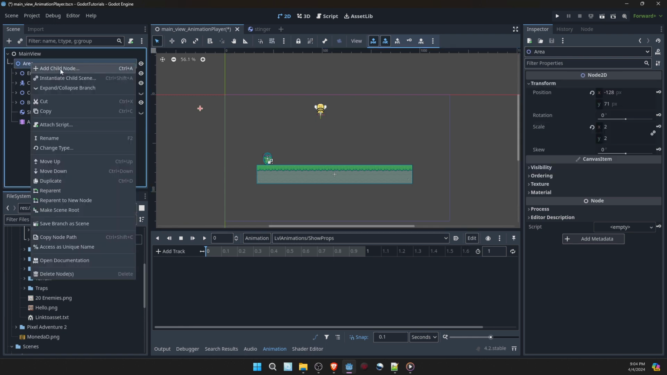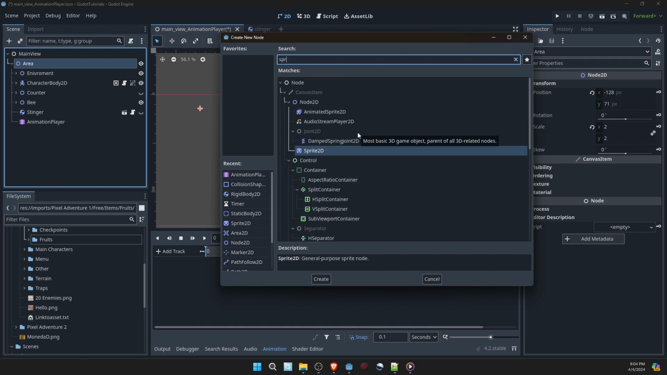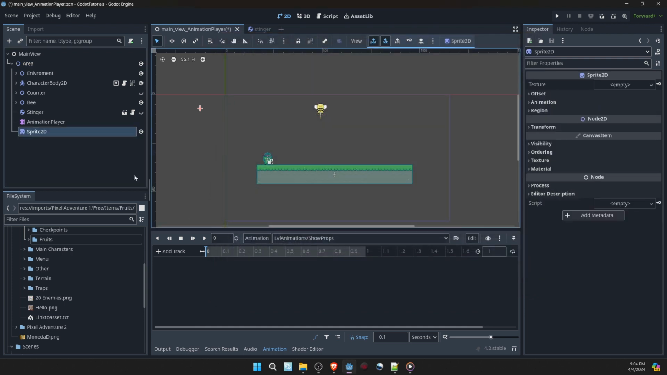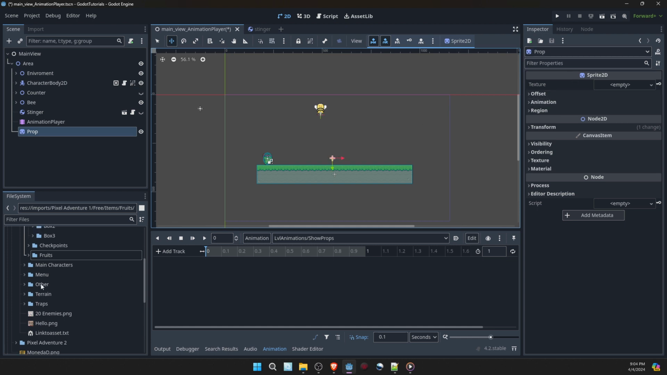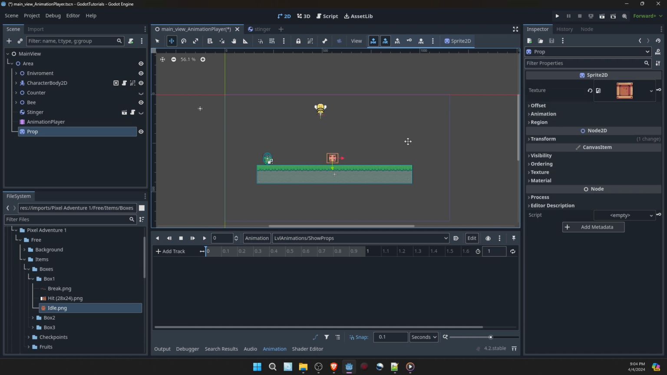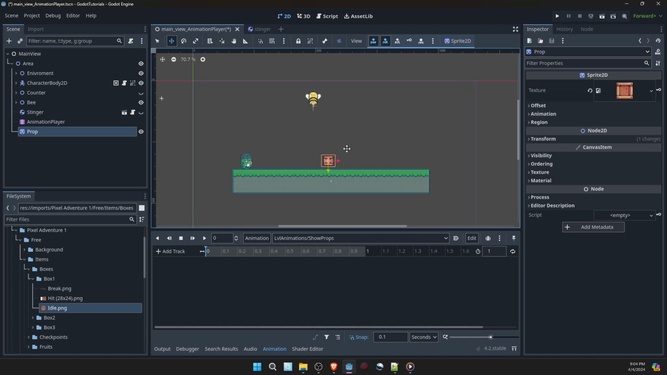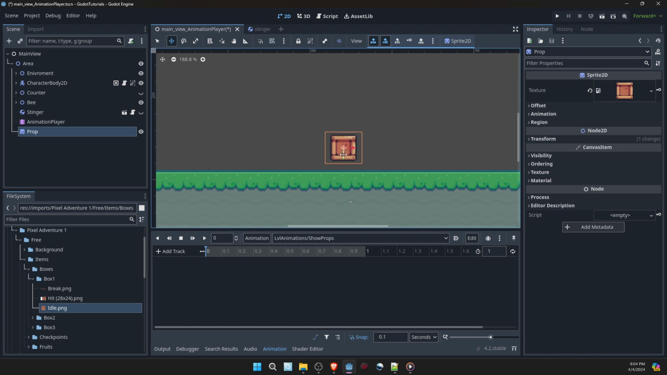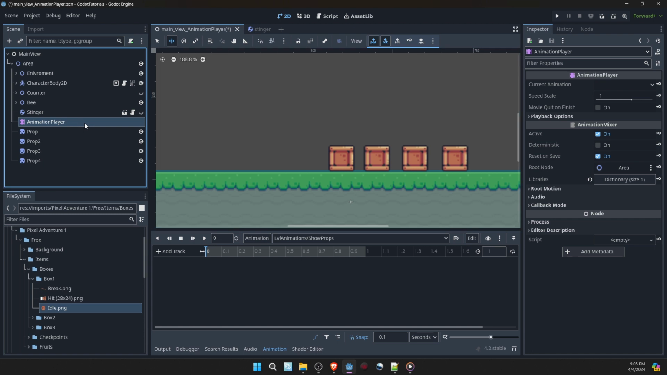So we'll go ahead and add a couple of sprites. Create. I'll just call this prop. And move this icon over here. And I'll load in a texture. I'll just make a box texture. Zoom in, bring it down, and let's just make a couple of them. So select the animation player again. I'm going to rename that to level animation.